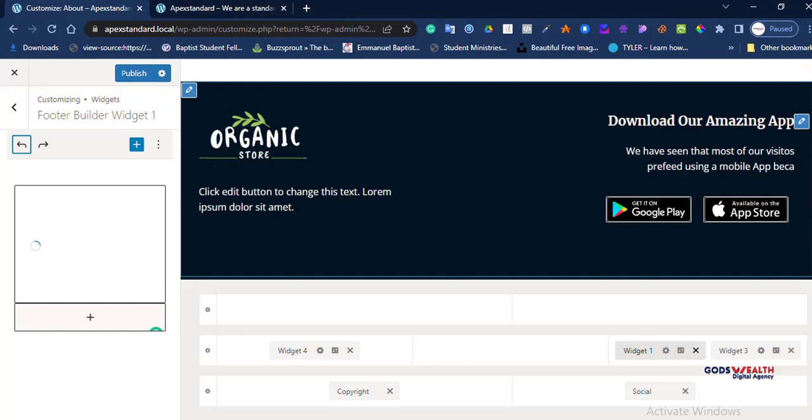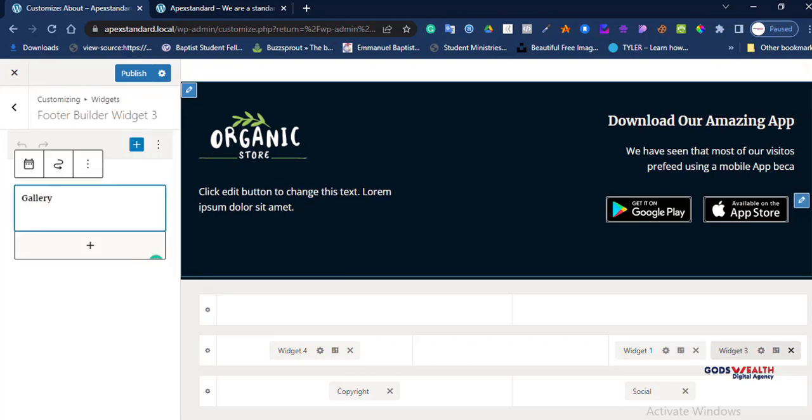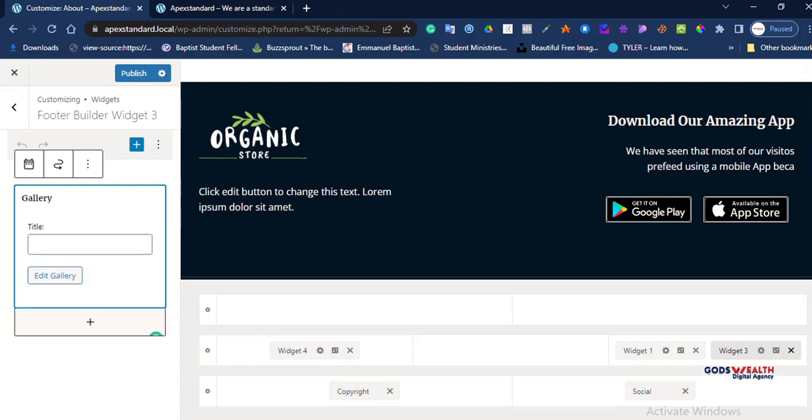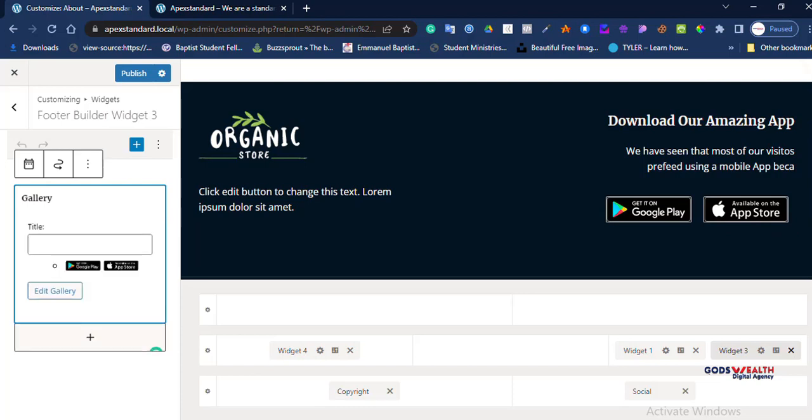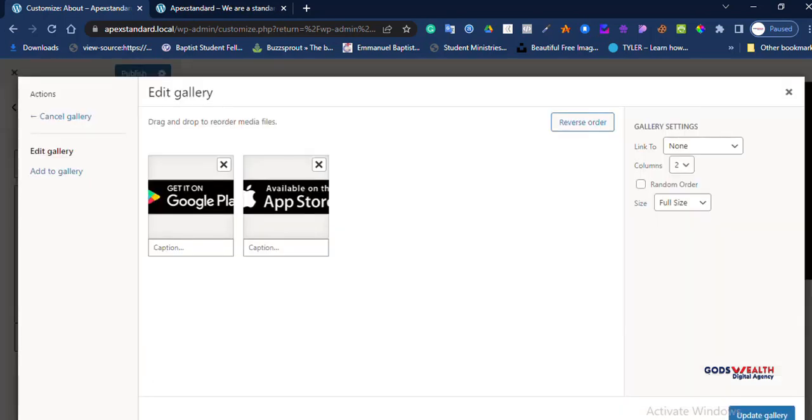So you see now that this has changed, right? Then let's check the widget 3. I'll just click on this pencil icon. See, same gallery. It has changed it here. So what are the images in that gallery? You see, these are the images in that gallery. That's why you are seeing it here like this, right? That's amazing. We are done with that.